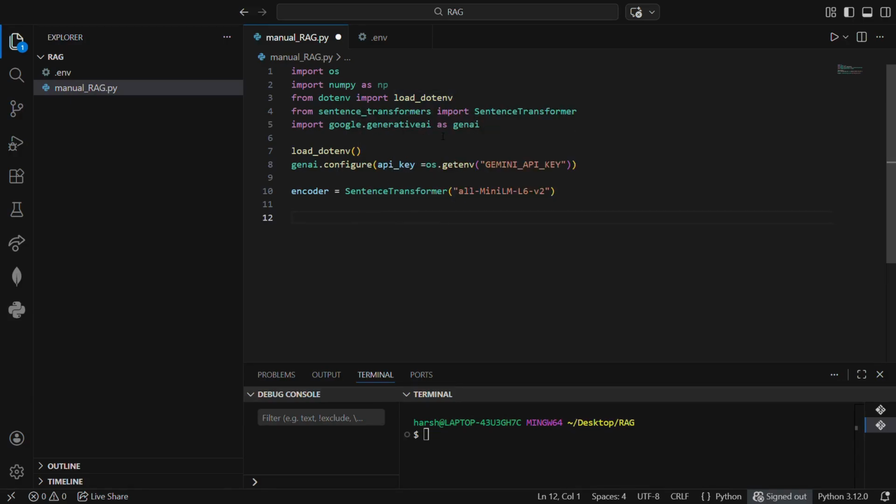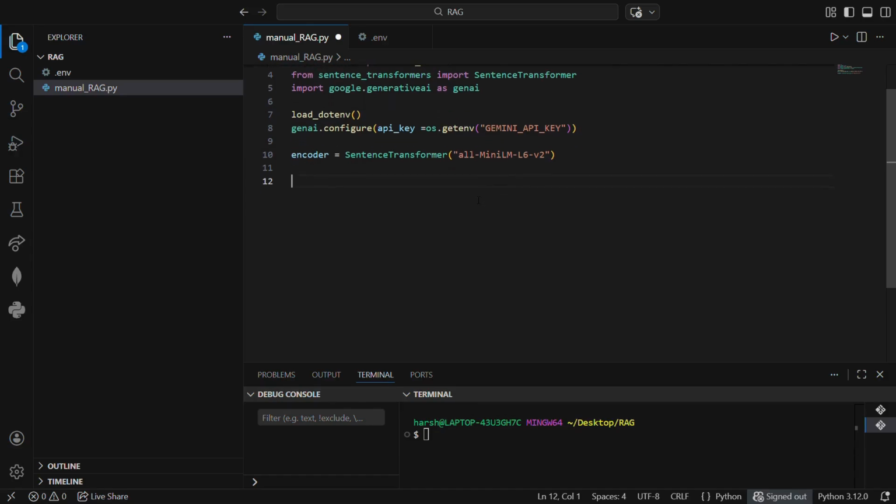Now after initialization, we need to go to our first step, which is the ingestion of data. An LLM can't read a 500-page book in one go. We'll have to slice it into chunks. But before chunking, we need to prepare some synthetic data. Let's think of some facts.